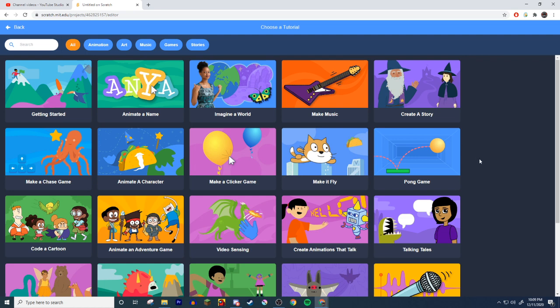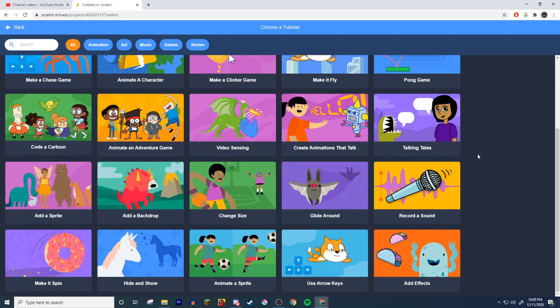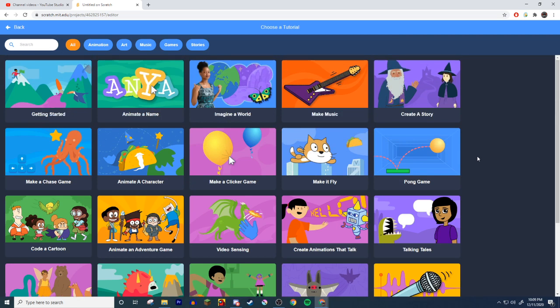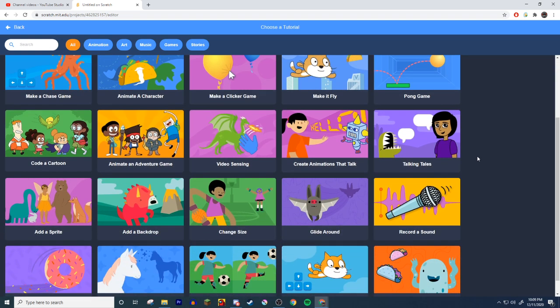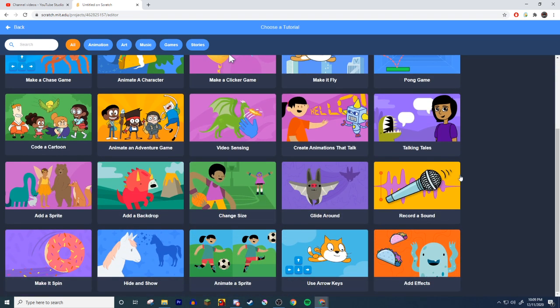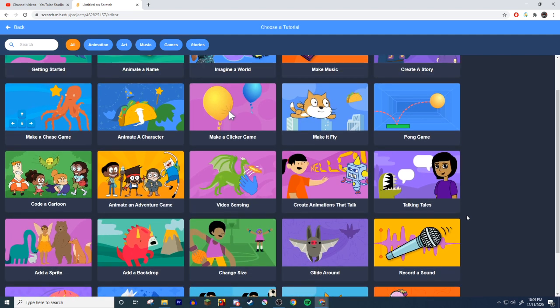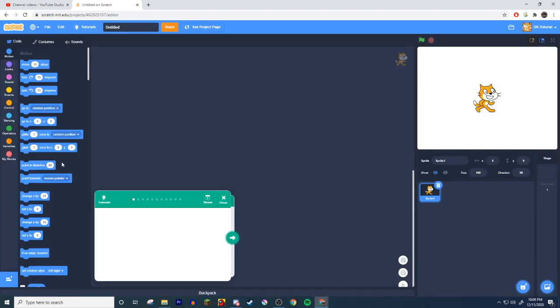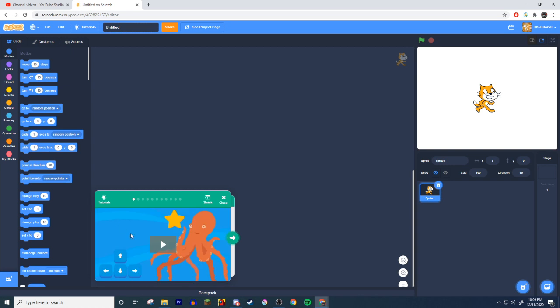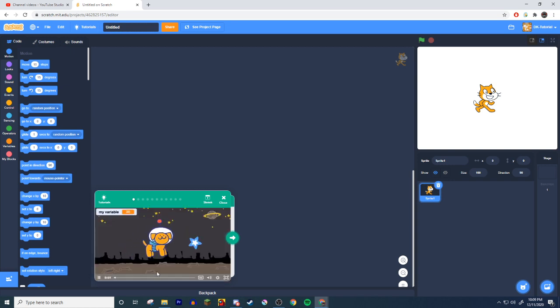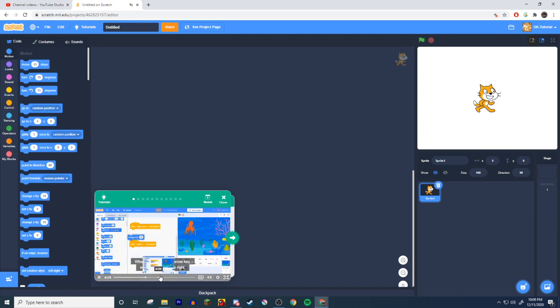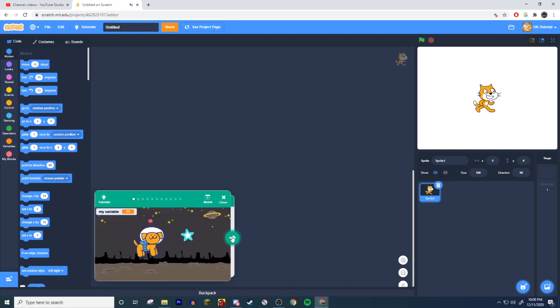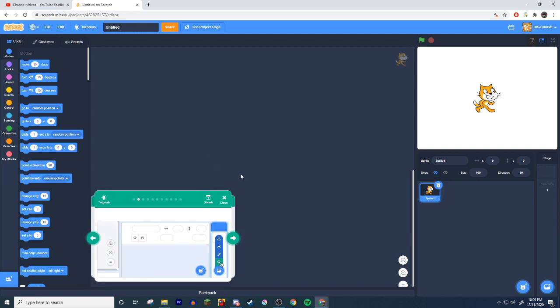So let's see. There's already a lot more than when I started. Like a lot more. When I started there was like 5. So, let's see. We have effects, arrow keys, animate a sprite. Let's see if we have one super interesting sounding. I see this how to make a chase game, and that's what I'm interested in. I'm gonna do a video to go along with it. We're not gonna watch the video. We're just gonna go step by step.